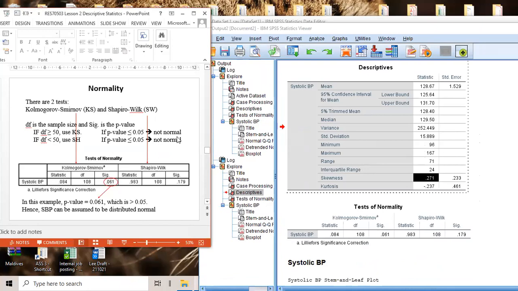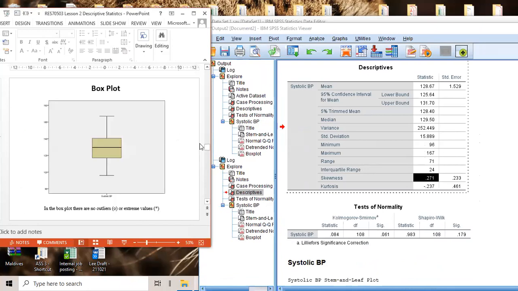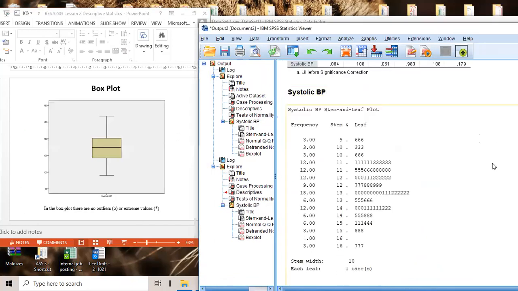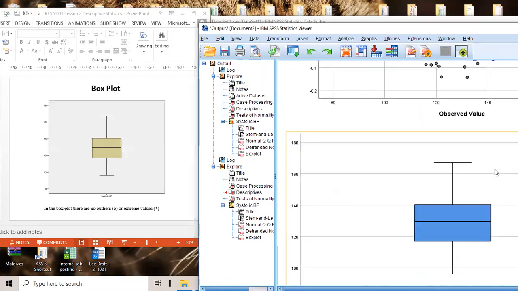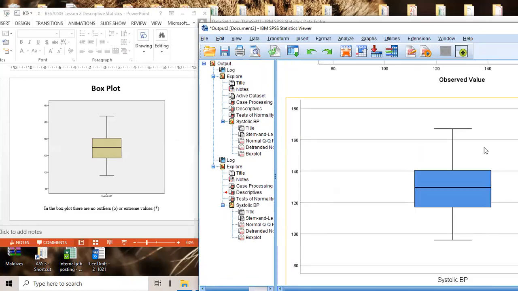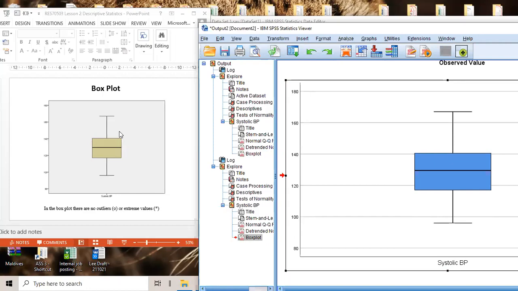Let's go to the box plot first. Okay, that's a box plot. Are there any circles or asterisk signs above or below? No. There are no extremes or outliers. Let's come to normality.